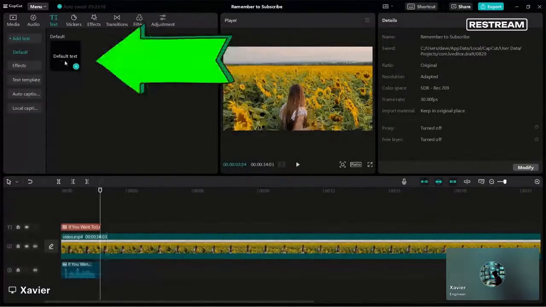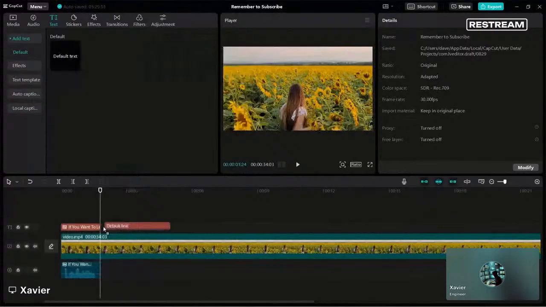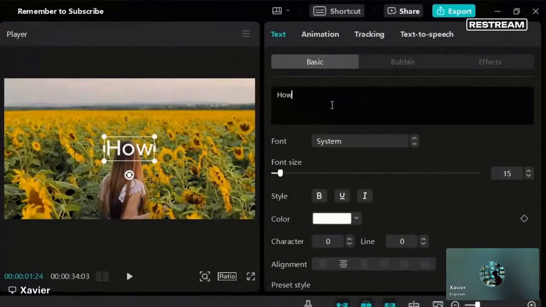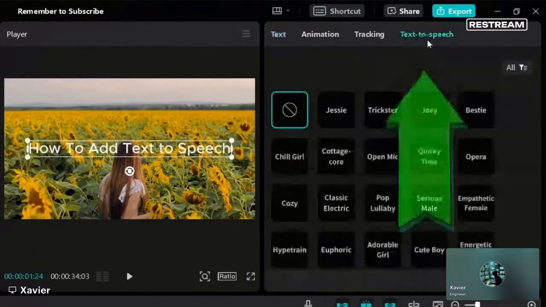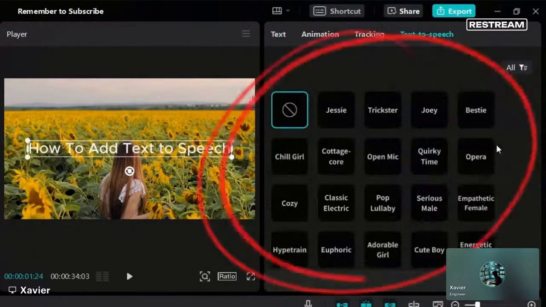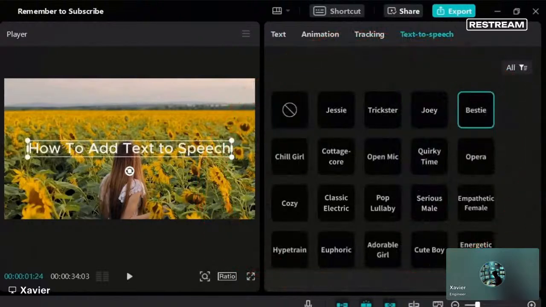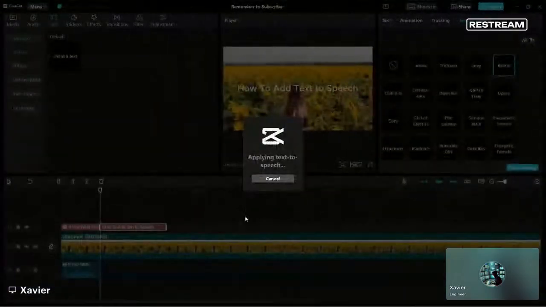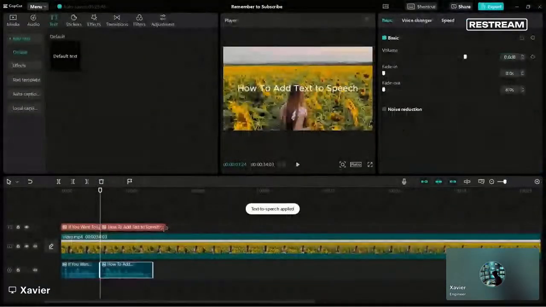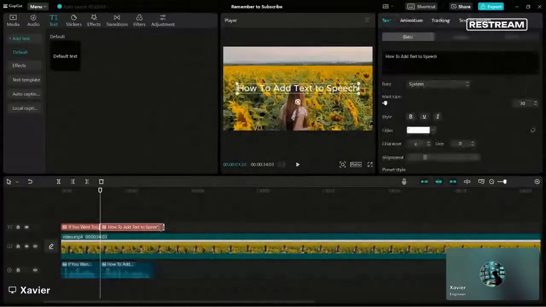So go back up here, just click and hold, and then you bring it down to your video, and then type whatever you want. So for example, how to add text to speech, like this. You can adjust the font size, then just choose the voice that you want. And always remember you have to click on start reading. It's going to apply text to speech to your video. Then make sure you check whether the text is synchronized with the voice.